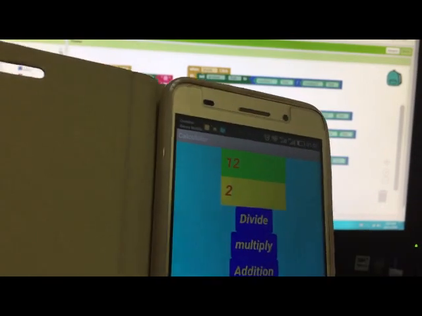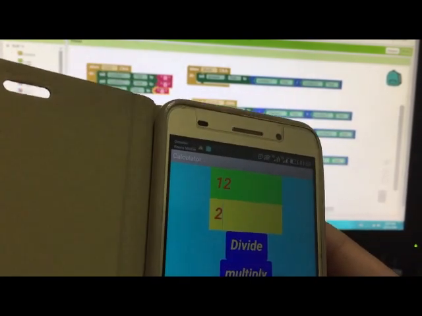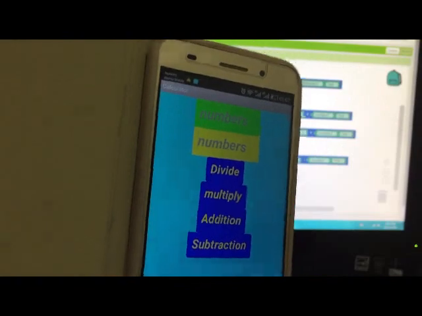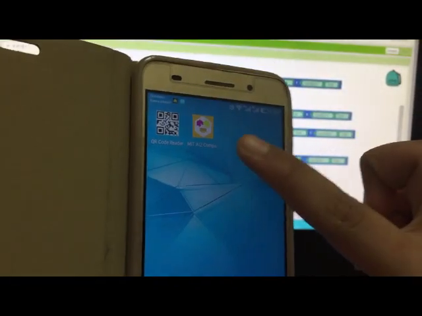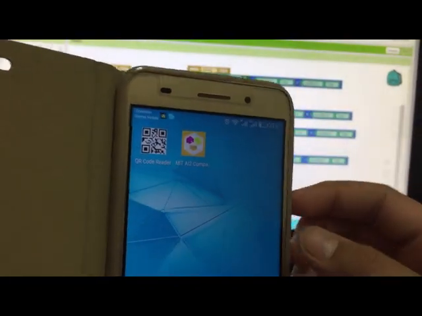Divide by 2, multiply, addition, subtraction, and reset. So it's working. Now this is actually just to test. So if you close your mobile, all the data will go.